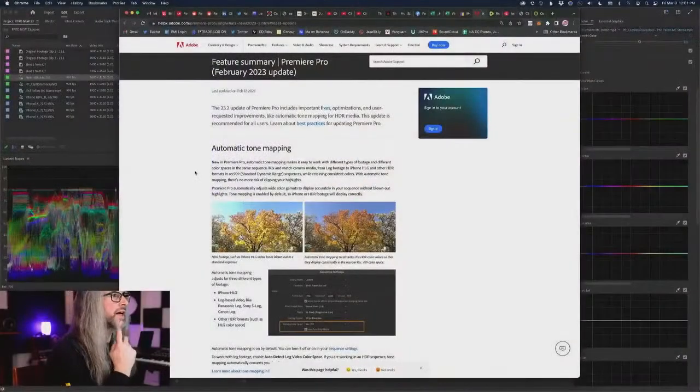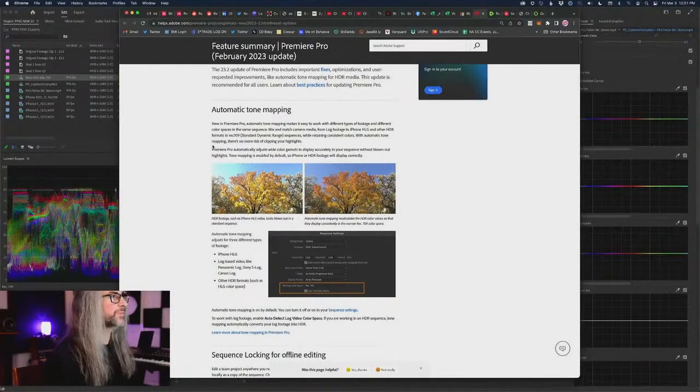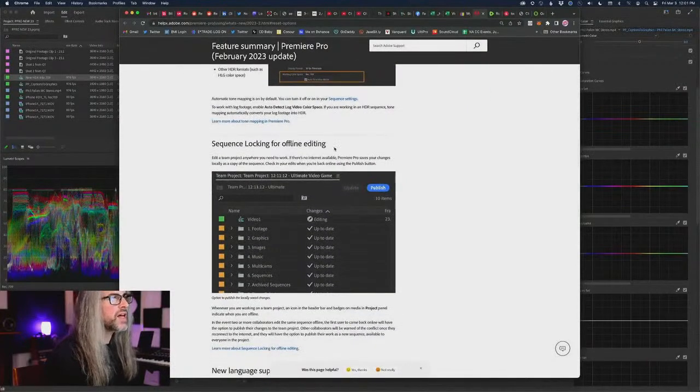for a second. I should also mention that if you want to see the complete list of features in 23.2, just pull this up very quickly. You can find this on the Premiere Pro, adobe.com, Premiere Pro pages. Hold on, I'm just going to pop this back for one quick second here. So automatic tone mapping right at the top there. Sequence locking for offline editing.